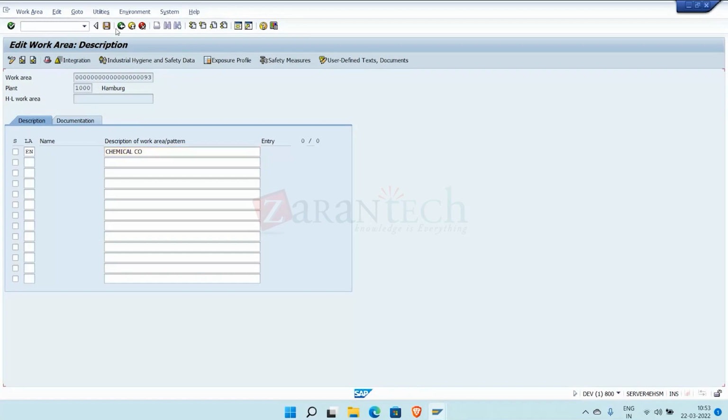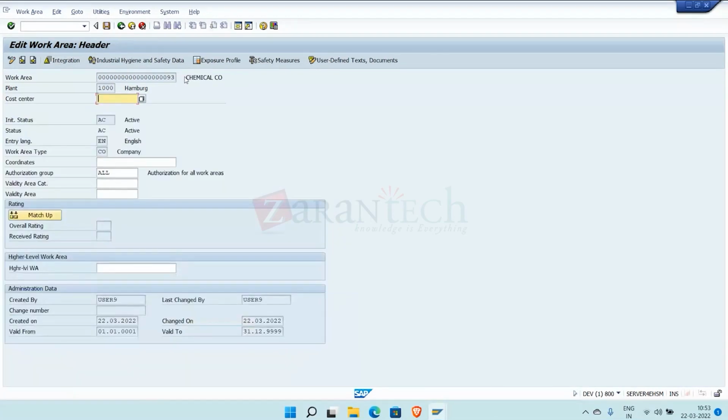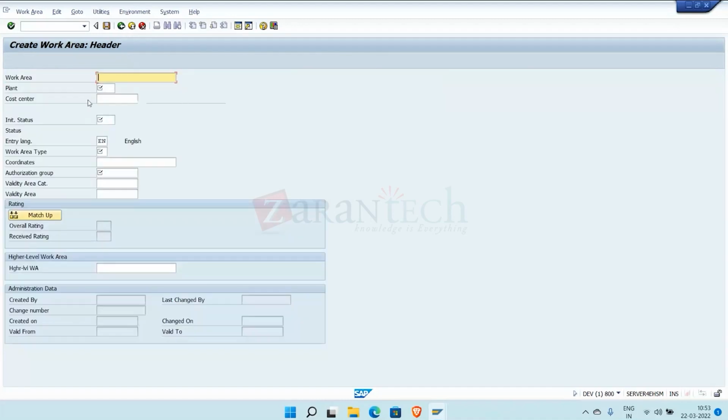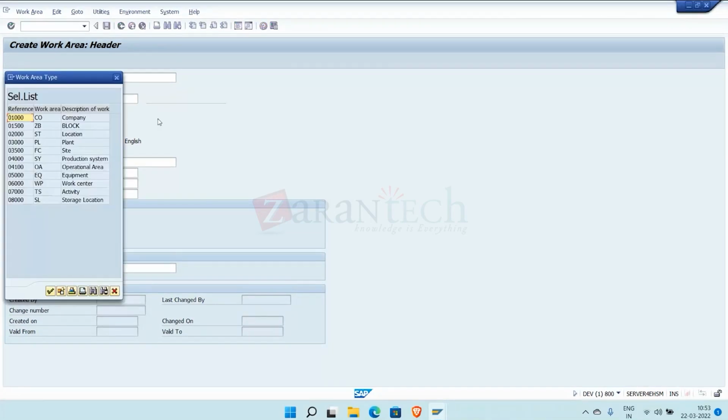That's all. I'll come back to header data. So you can see the name is there. Now I want to create a hierarchy. So I come back and try to create again. I'll select the same 1000, status active. Instead of company, now I will put a location.